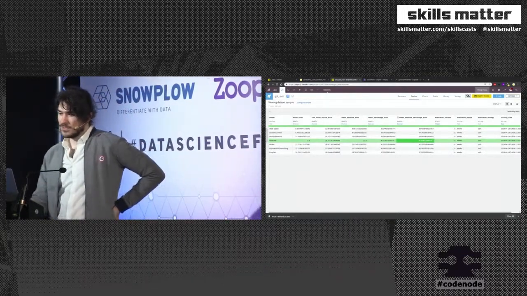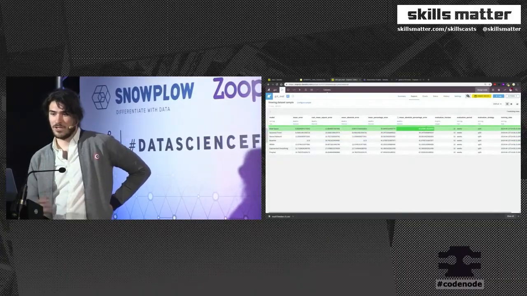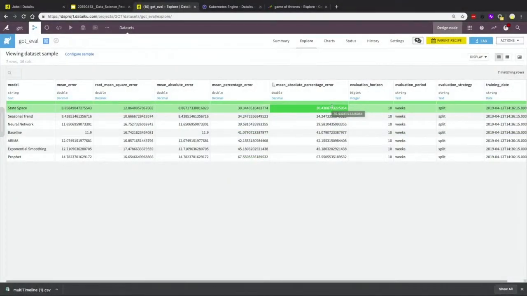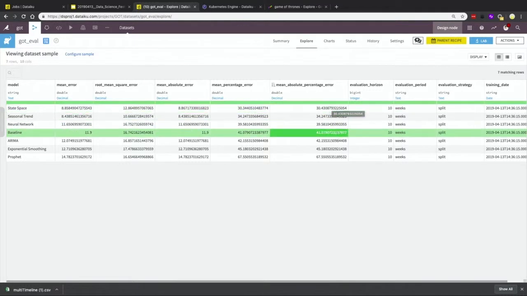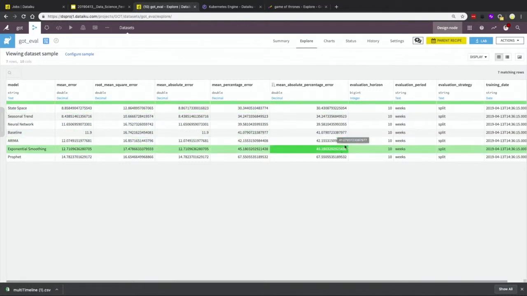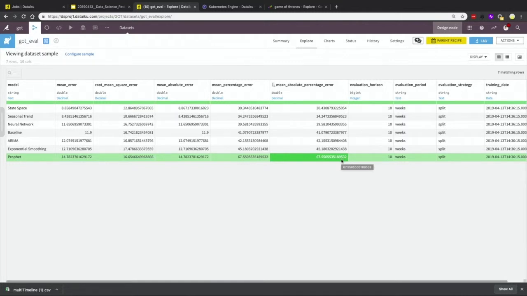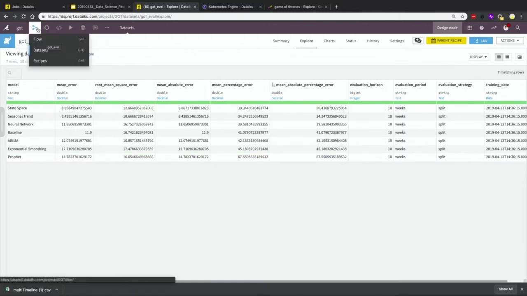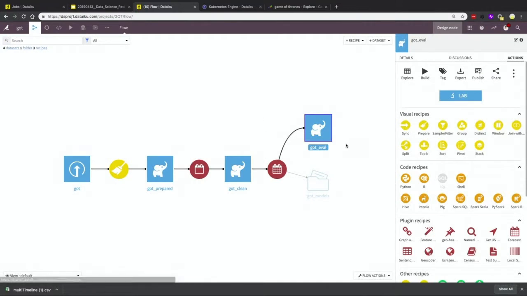So here the good news is that some models, here a state space model in this case, actually managed to improve over this baseline. But for instance, interestingly, Prophet here does not improve on the baseline. So let's use the best model to predict and see the next trend for Monday.